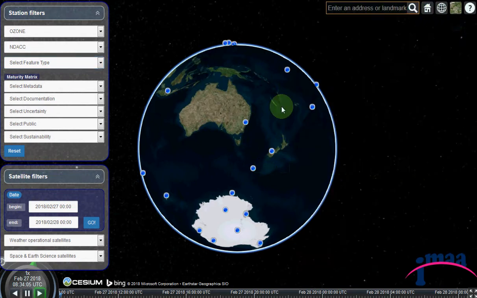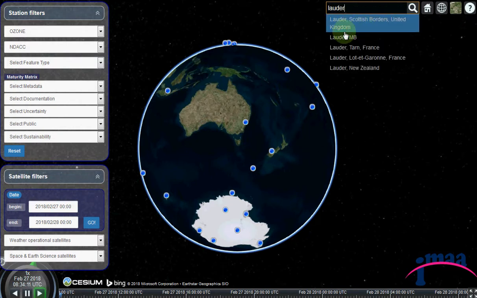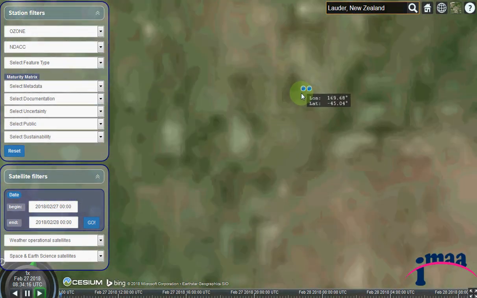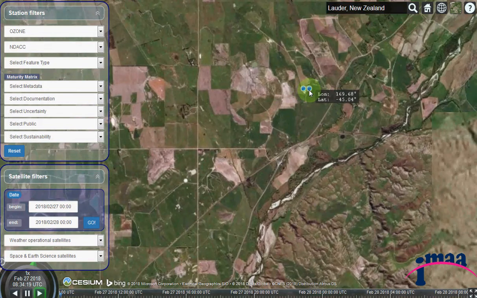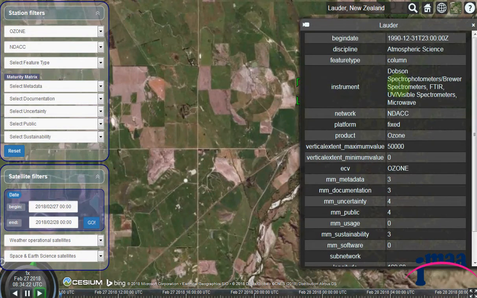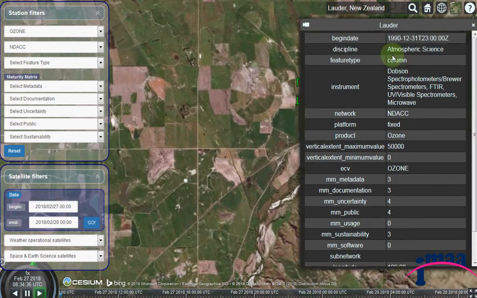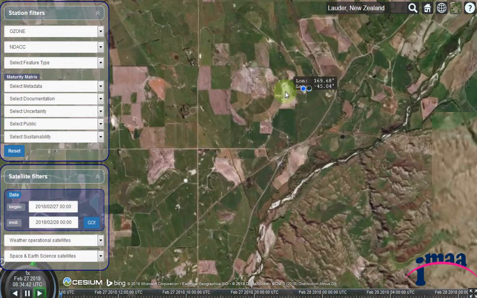We can do a zoom in, or we can just say Lauder, New Zealand, and then it'll zoom in for us. And now we can see it's actually two sites side by side, and here we can see there's the Dobson spectrometer, an FTIR, and UV spectrometer, as well as a microwave. So it's a full-blown index station. And again, we can see the latitude and longitude down here, and observations are available since 1990. I'll just close this, and you can see it's somewhere nice near a nice little sheep paddock.